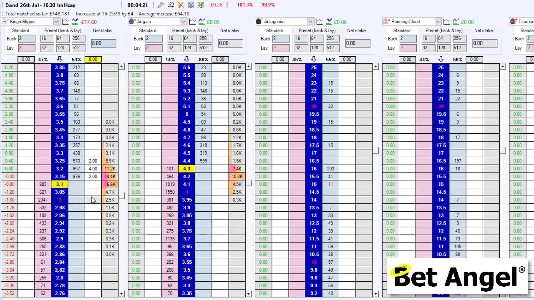Let's see if we get matched on this at this particular occasion. It's funny, even though I'm using small stakes here and just demonstrating, I still feel the need to do a decent trade. It's really funny. I guess you just get used to that after a while.